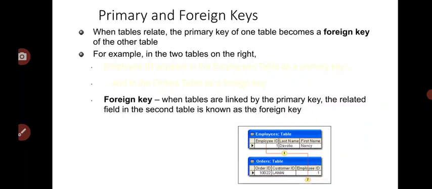Primary key and foreign key. When the tables relate, the primary key of one table becomes a foreign key for another table. The key which acts as a primary key in one table might act as a foreign key in the other table. Such keys are called foreign keys. Foreign keys are used to represent, collect, retrieve or update the data. When the tables are linked by using the primary keys, the related field in the second table is known as the foreign key. You can see this here.